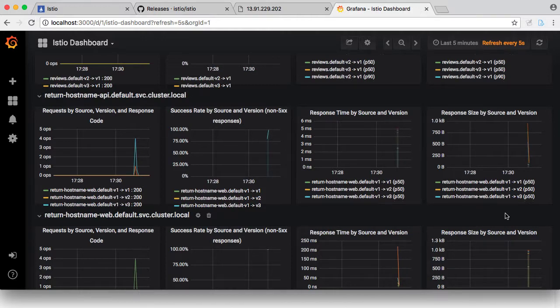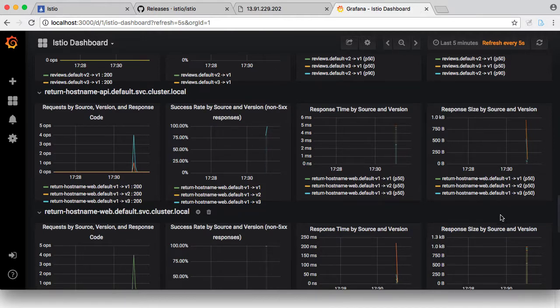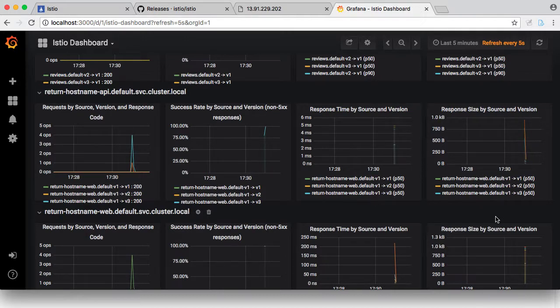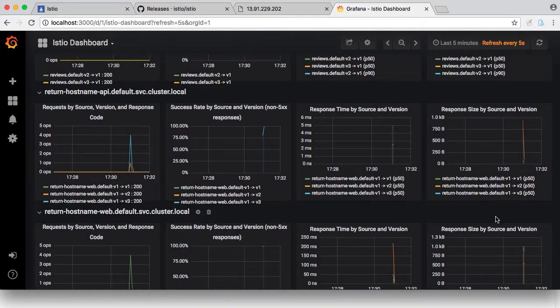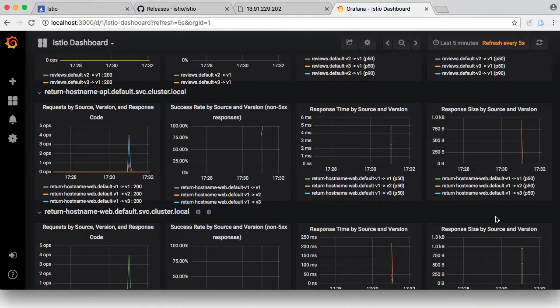We're seeing how responsive our services are, how successful our services are, as well as the number of requests. So we get a lot of high-level information, and obviously you're able to customize this. You can very easily go into your service and expose data directly to Prometheus and then visualize it in Grafana. So if you have custom metrics you want, you can expose those as well.